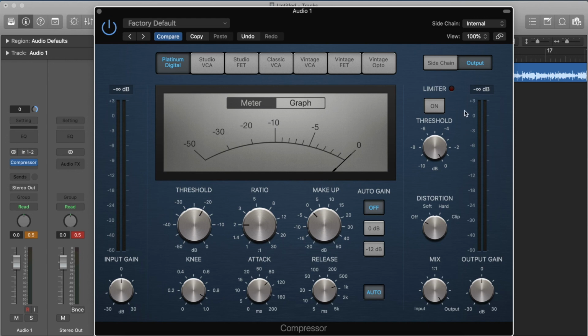A limiter is almost the same as a compressor, except instead of reducing the output level smoothly by a ratio you set, a limiter does not allow the signal to be louder than the threshold. In fact, limiting can be defined as compression with a ratio of 20 to 1 or higher, and it's great for catching problem transients that your compression can't control.